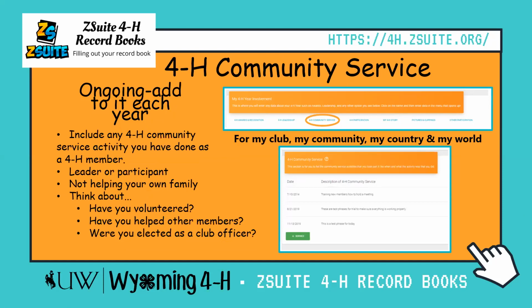Community service is another section, and so some of the things that you put in leadership may also fit in community service, and that's okay. You can put them in both spots. When you fill out the community service section, you want to put a description of what you did with the date, and this can be anything that you helped with that served another person. And it can also be if you're volunteering to help with something or if you're helping other members.